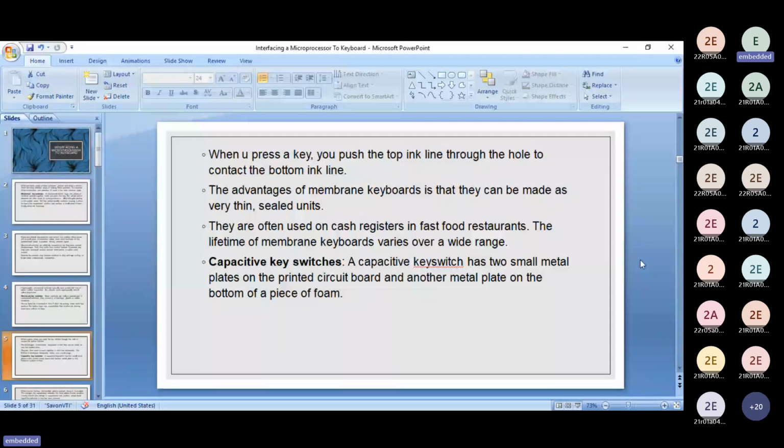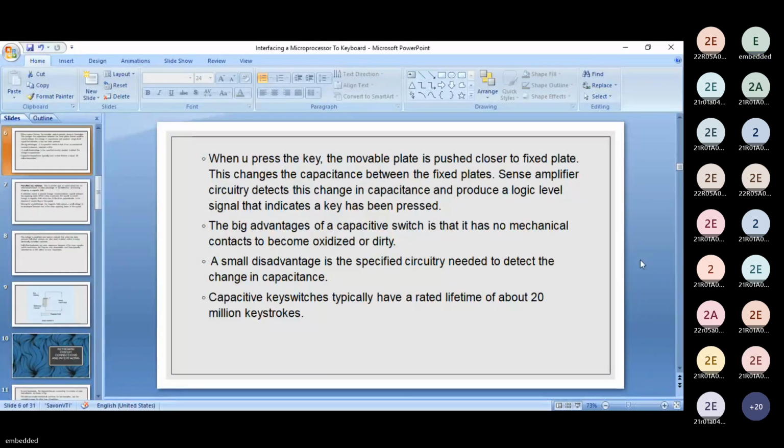A capacitive key switch has two small metal plates on the printed circuit board and another metal plate on the bottom of a piece of foam. When you press the key, the movable plate is pushed closer to the fixed plates. This changes the capacitance between the fixed plates.